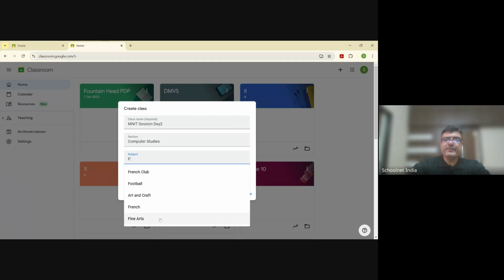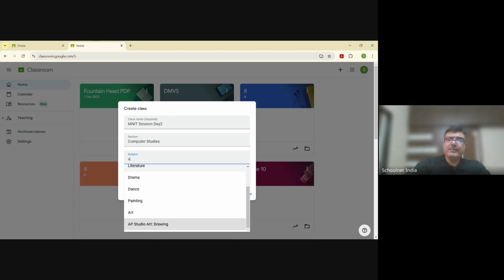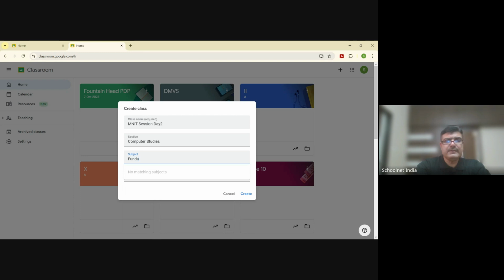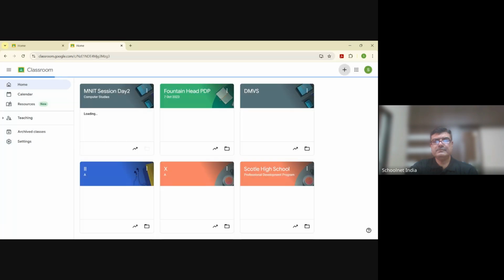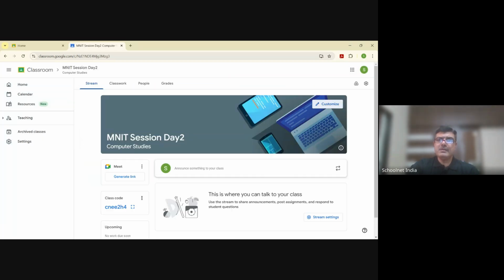These are different kinds of subjects already there. You can mention there are different subjects already mentioned over here, but it is fundamental studies. And room number, say 101. All these three are optional, but say you have got multiple sessions, multiple sections, multiple classes, you can mention them, so it will be easy to recognize. Create. Okay, so your classroom is now created.